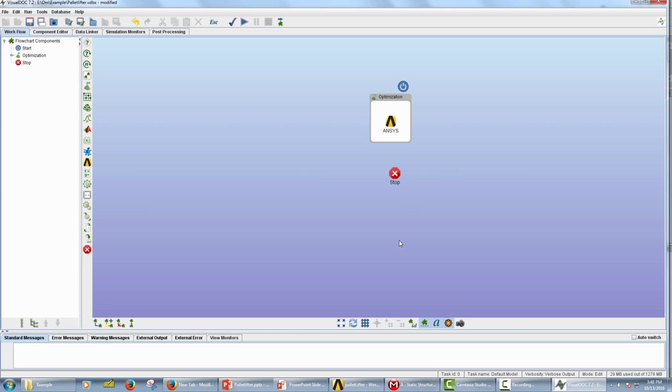Now click on the flowchart components in the model tree panel and click on Auto Connect All Models icon. This would connect all the components based on their order in the model tree. Now click on Automatically Rearrange All Models icon.